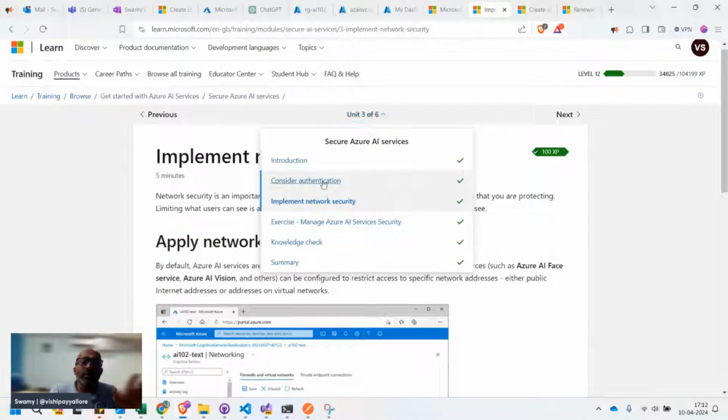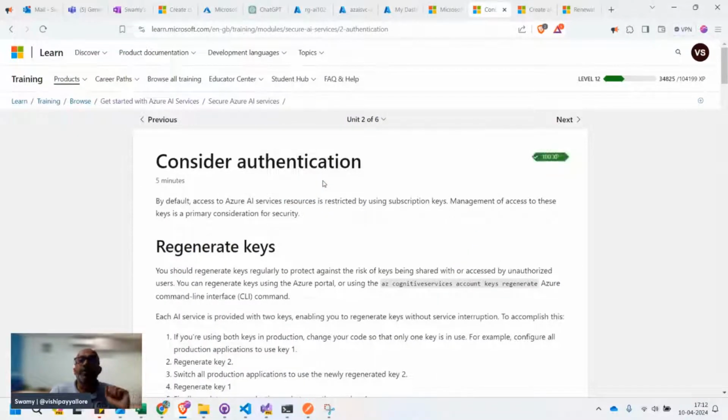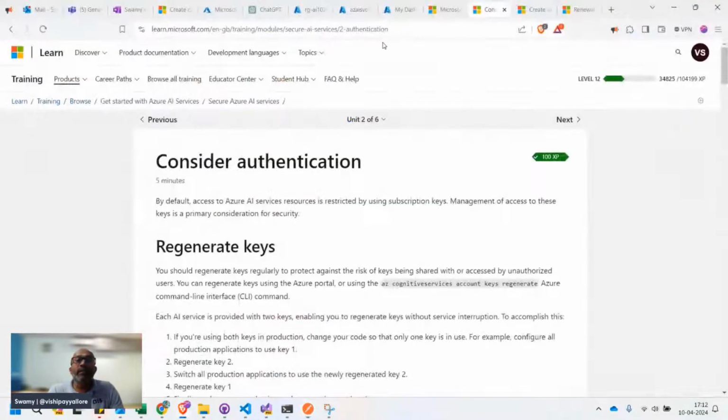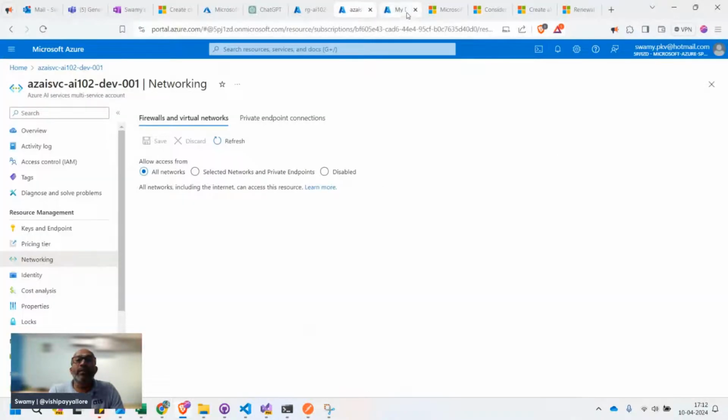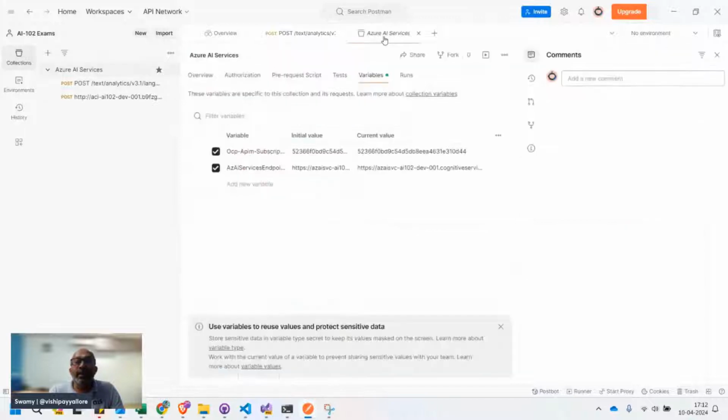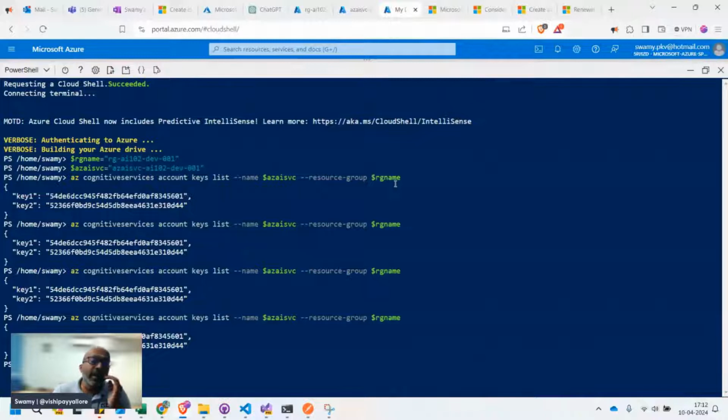Now coming back to the authentication perspective. If you see here, everything is working, all is well. So what is it that I'm using right now? If you come and see, I'm using 52366. Let's validate that. Yes, I'm using 52366. So I'm using that key.